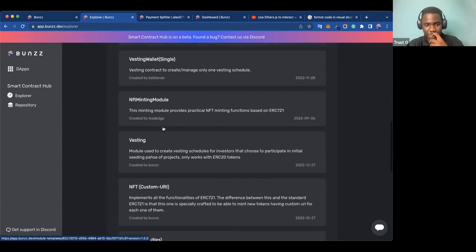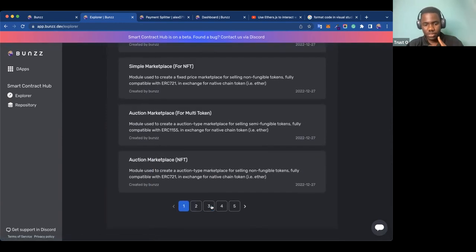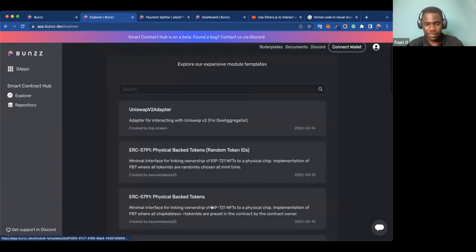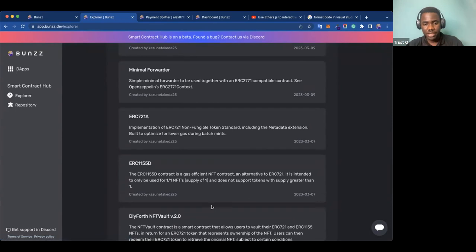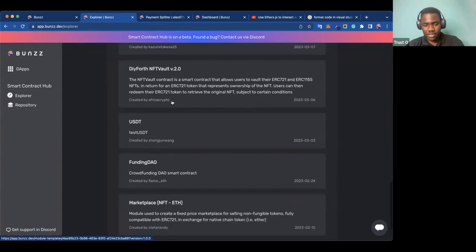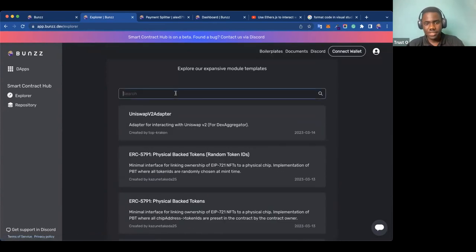And we have vesting wallet, NFT minting modules, and all of those, auction, marketplace of NFTs, NFT single marketplaces. We recently launched the ERC1155 for NFTs and the ERC721A smart contract for NFTs as well. You can find this in the DAOs, so all of those. So you can search and explore as you see fit.